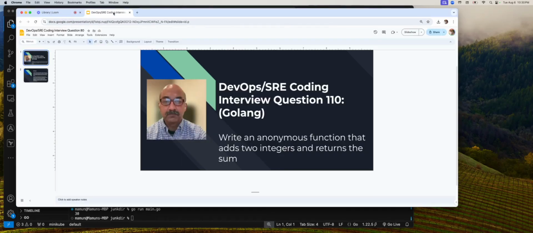Hey folks, we're going to do some more coding today. To remind you why we're doing Golang coding as part of DevOps SRE coding interview questions: when there's a coding part to an interview for DevOps, which is often the case these days, more often than not, you actually get a real programming coding question. Normally, you don't get a Terraform or Kubernetes coding question.